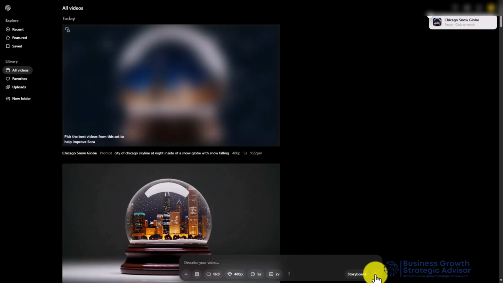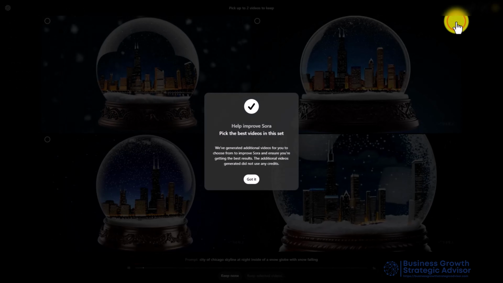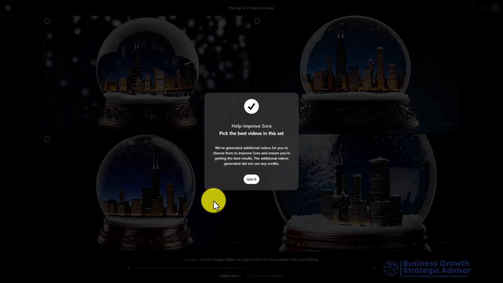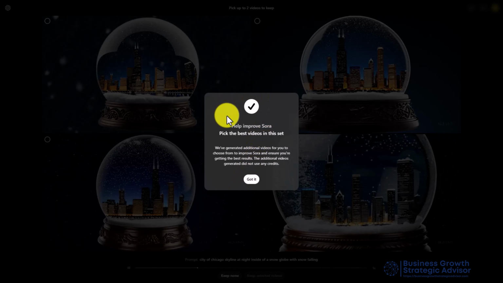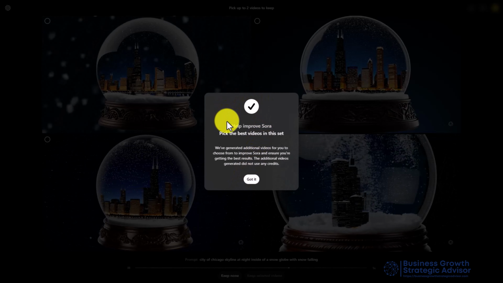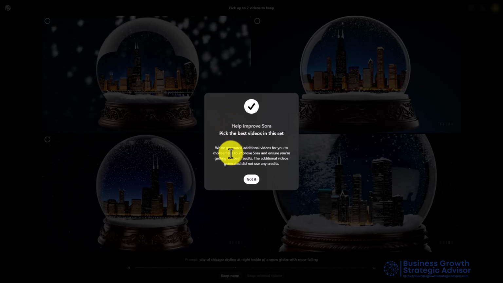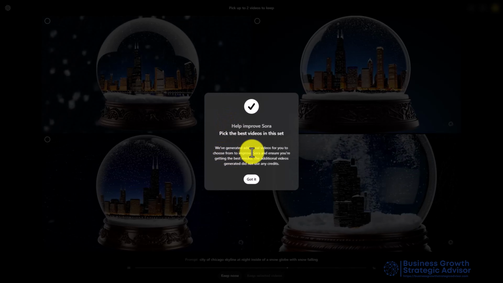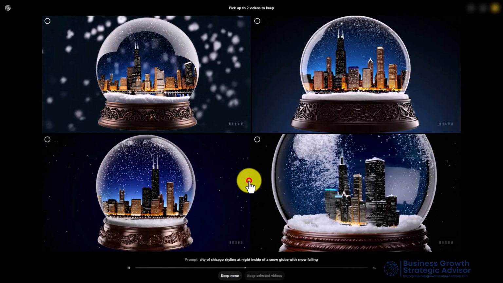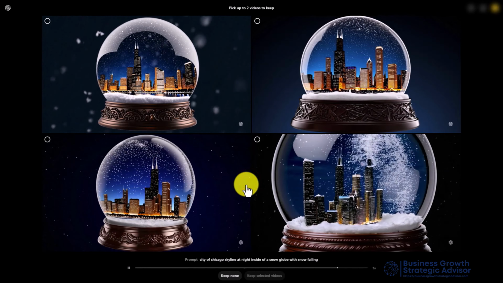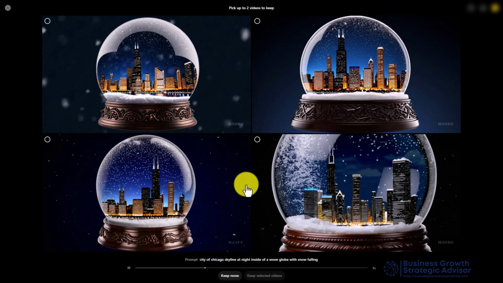So what we're now going to do is click on our notification area. Now in this case, ChatGPT or Sora has given us an opportunity by giving us additional videos where we can select two in order to keep. So we're going to click Got It. And we want to look to see which ones we like best.